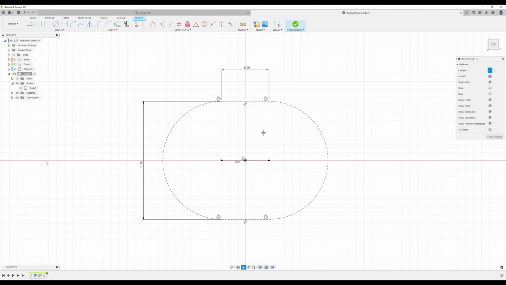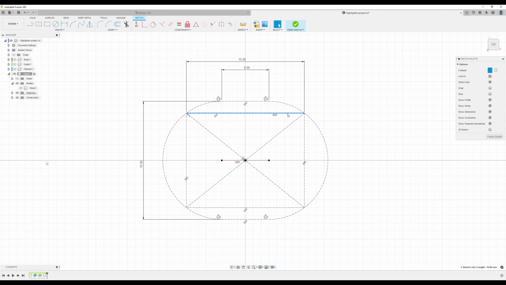Zoom in a little bit. All right. We're going to keep the construction line type selected. We're going to use a center rectangle. I'm going to drag it to one of the corners. Left click. Okay. I'm going to give it a dimension. I'm going to make the width about 15 millimeters. We're going to basically select this top and bottom dash line and make it solid.